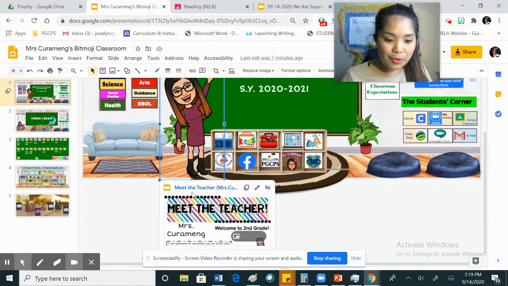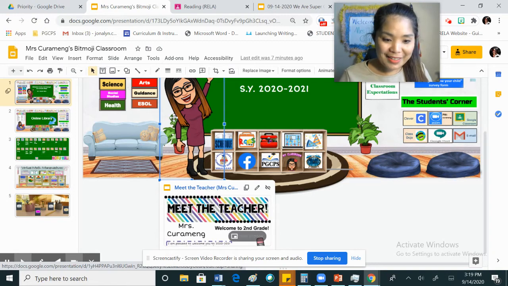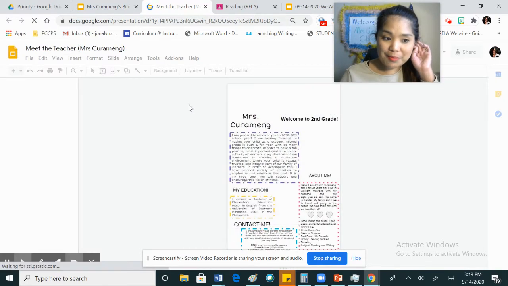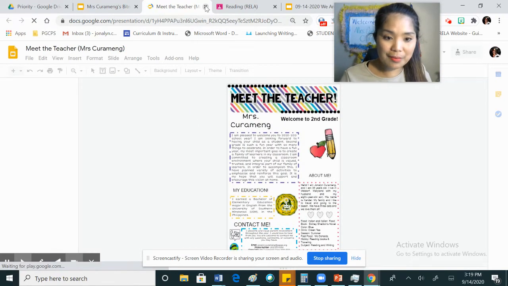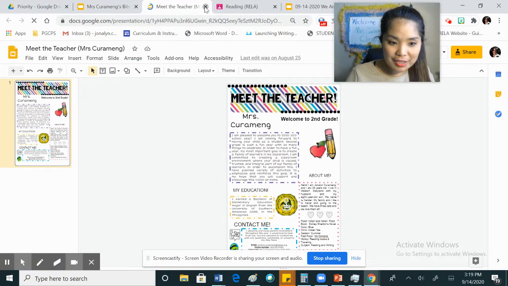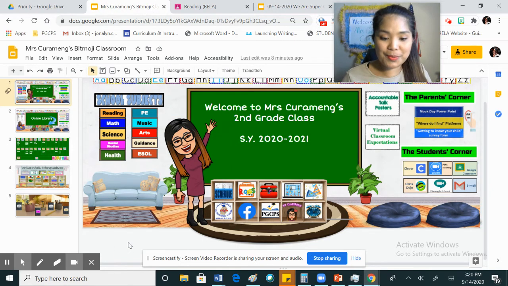If they want to know more about me, they can click my Bitmoji image, and it will take them to meet the teacher. They can read about my favorites, my education, my contact information, and my teaching experience.